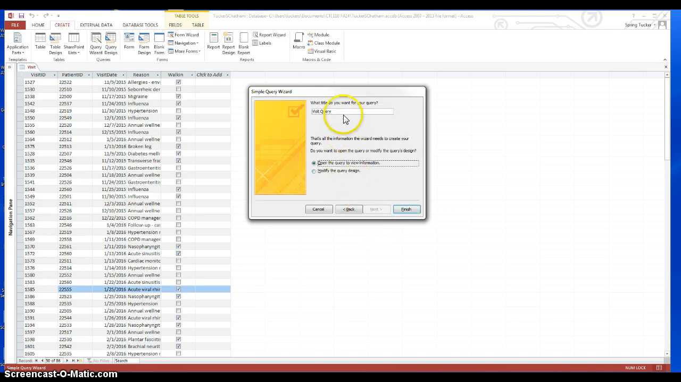Okay. And it says, what title do you want for that query? Well, it defaults to the name that is in the object that I pulled the fields from, and then ends with the word query because we're designing a query or creating a query here. But your book in this particular instance wants you to change that and call it list.